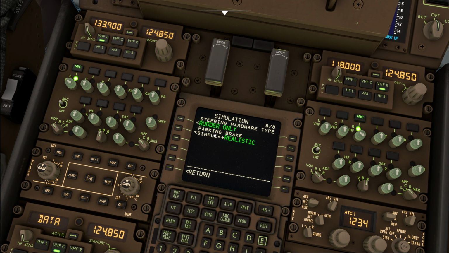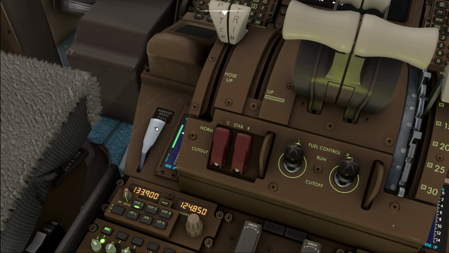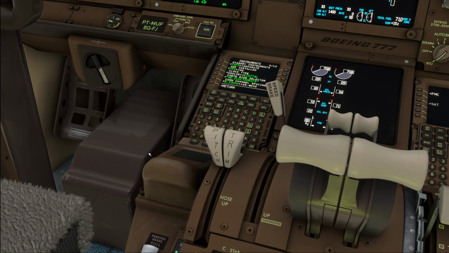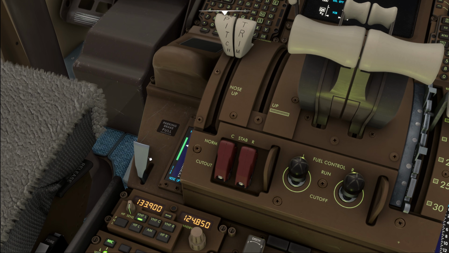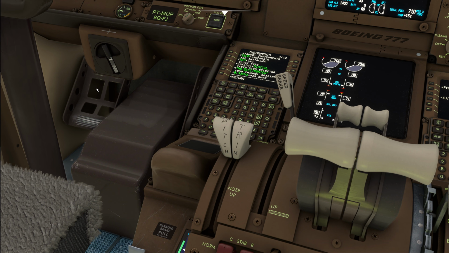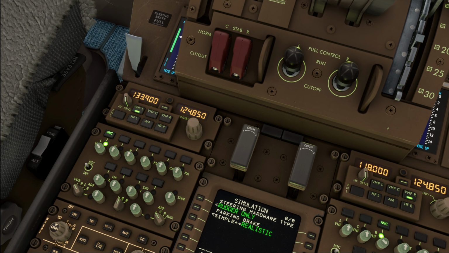The last one is park brake, and you can choose between simple and realistic. Now, simple means that you simply click the park brake button and the park brake is going to set. That does not work in the real airplane. In the real airplane, in order to be able to set the park brake, you got to press your rudder pedals in, and now when they're pressed in, you can set the park brake. And when I now want to release the pedals, you can see they basically are held in position over here. And that is how it works in the real aircraft.